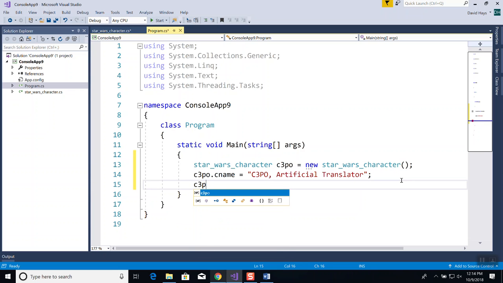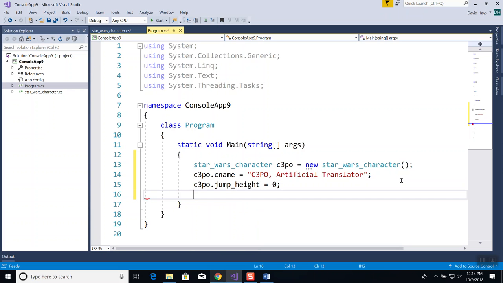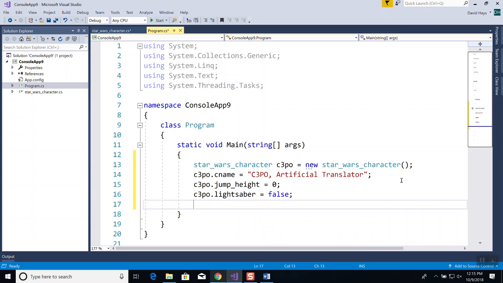Then I say C3PO dot, and you see there's other items here. Jump height. C3PO shouldn't be able to jump, should he? I don't think I've ever seen him jump. So that should be 0. C3PO dot, see lightsaber. I've never seen C3PO use a lightsaber. C3PO dot speed. Maybe that's 2.